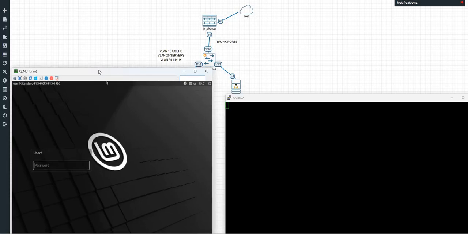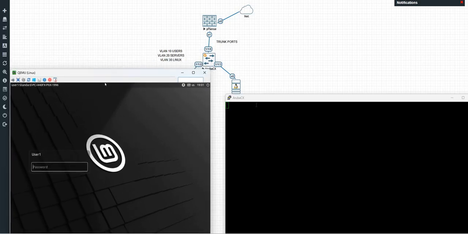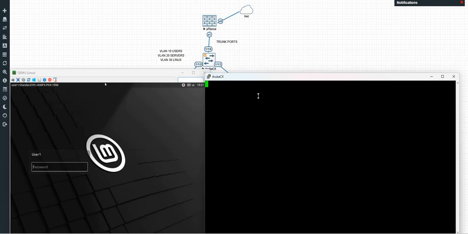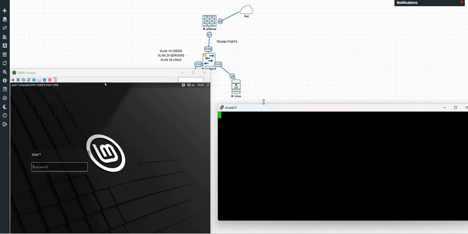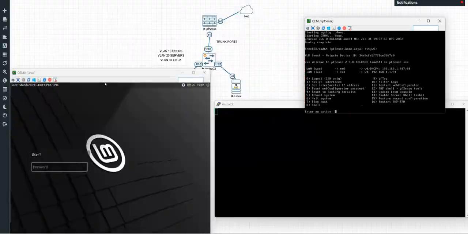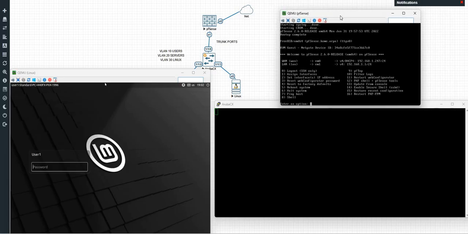Okay, there is our Linux machine. This is our Aruba switch. It takes a little bit for it to get going. I'm just going to shrink this down a little bit so I can fit it in over here. And then again, I have my firewall here and ready to go.